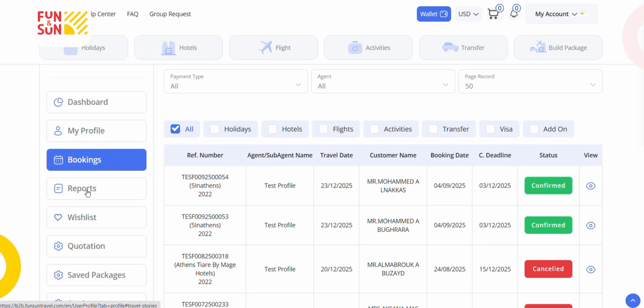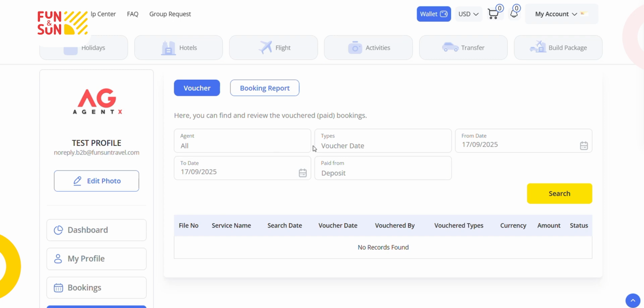Now head to Reports. Here you can review all vouchered bookings. Search by agent, type, dates, or paid from. Then click Search to view reports.